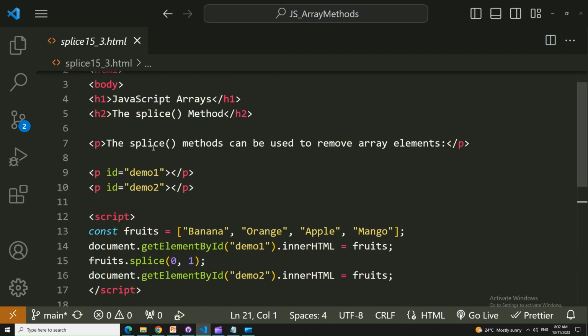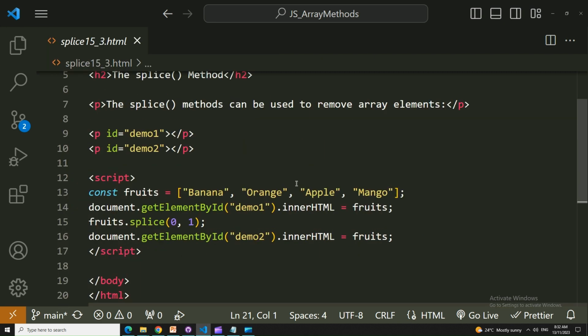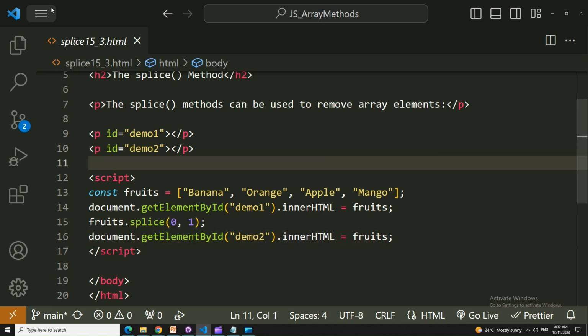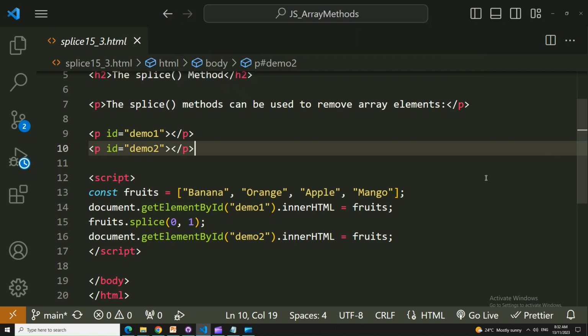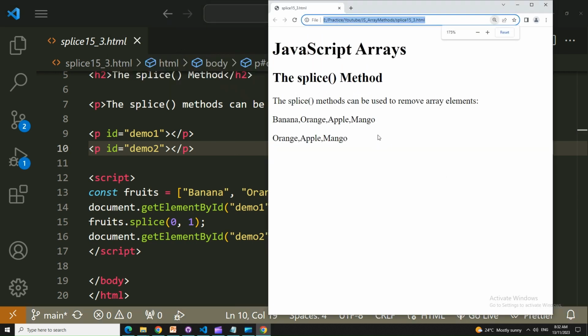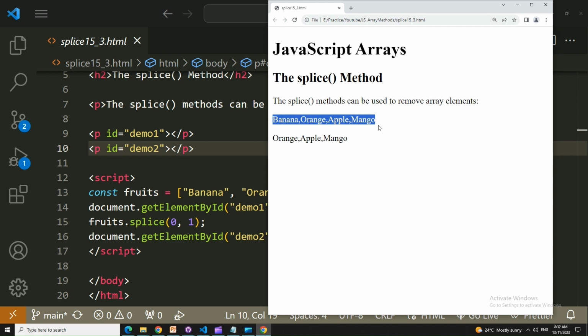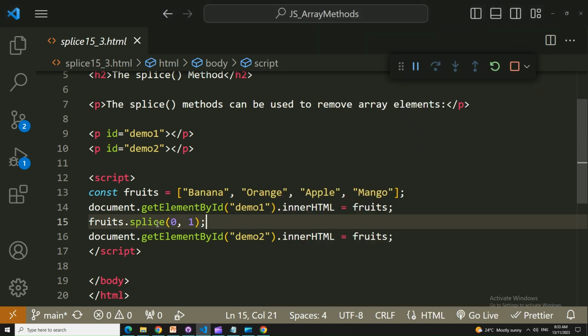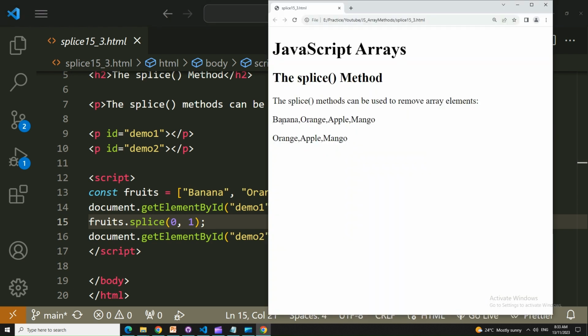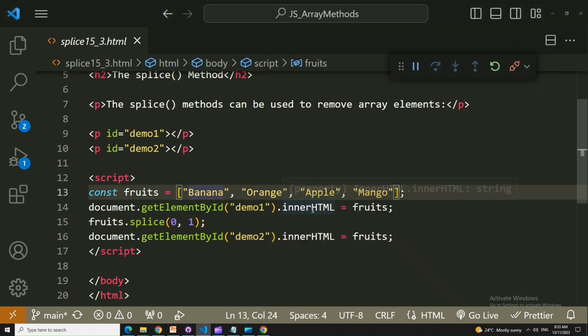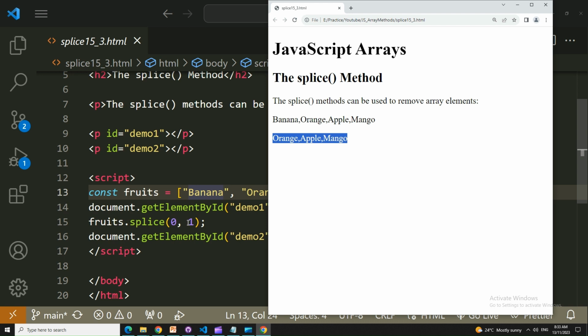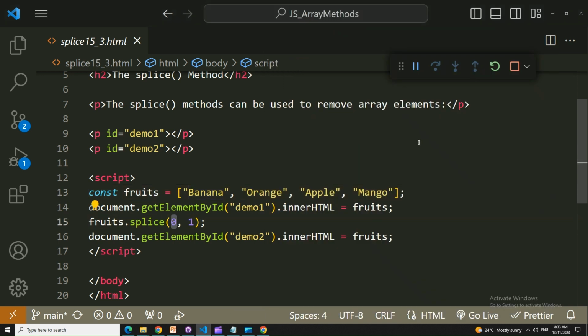This says the splice method can be used to remove array elements. The first one was allowed. So 0 until 1, and we will try to print this one and see. When we print this, it says that the original array was 4 elements. When we spliced it from 0 to 1, banana was removed from the 0th position, and it kept from the first position. So orange, apple, mango were in place, and the 0th element was removed. So it keeps from the first element and it removed the 0th element.